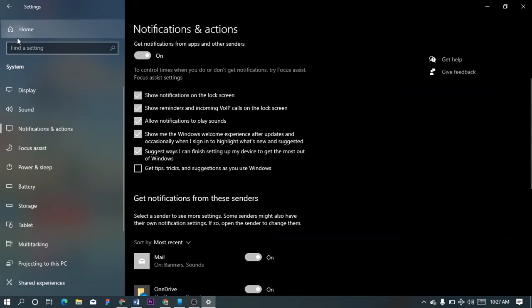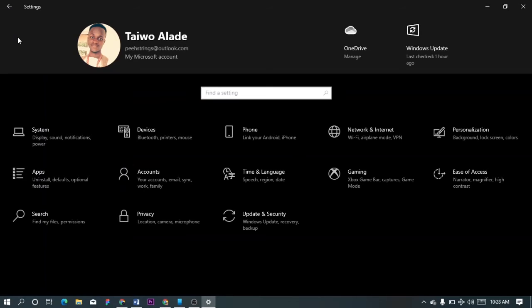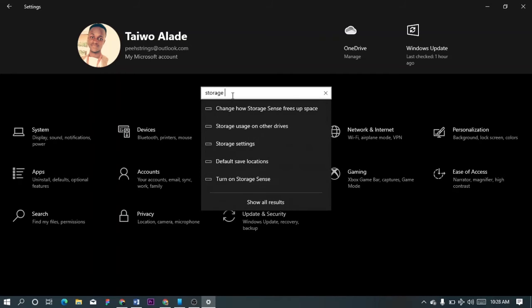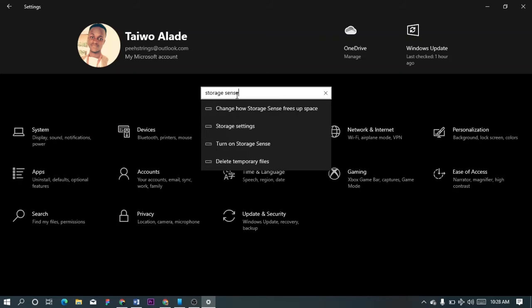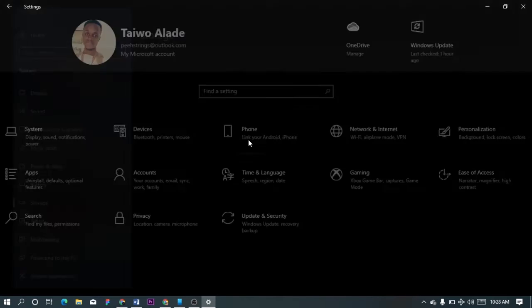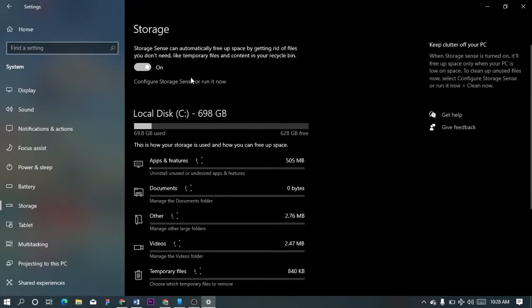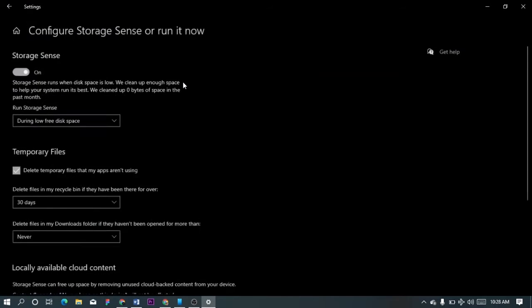Then once you're in settings home, let's just search for it. Search for storage sense. Then click turn on storage sense. Now you will see if storage sense is turned on already in your system or not. If it is turned off, then turn it on. So let's click configure storage sense or run it now.